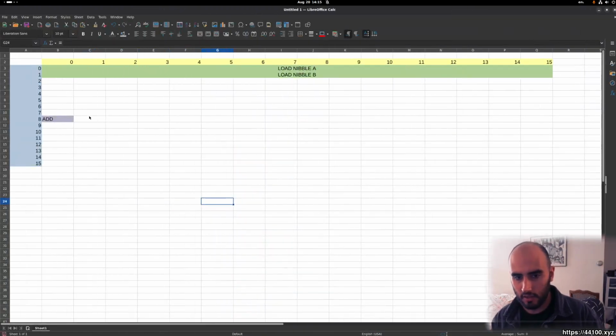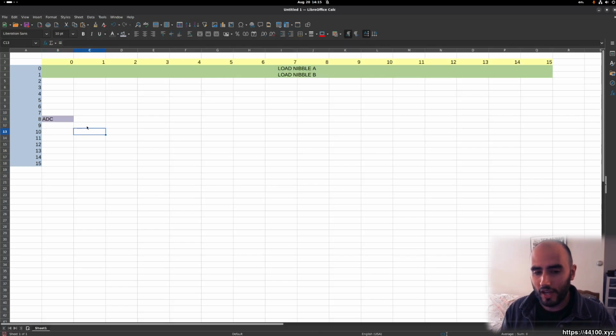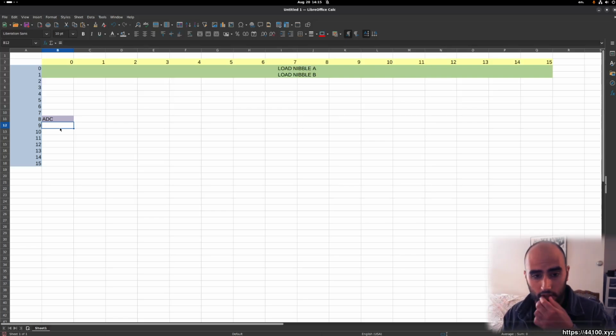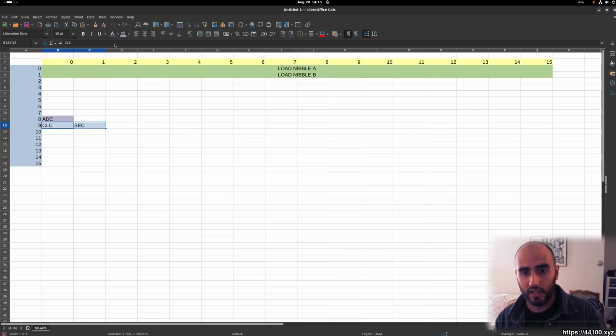So we need to have a carry bit. So add is not add anymore. Now add is ADC, add with carry. But before we add, how do we know if the carry bit is set or not? So this is another thing that we have to put in our instructions. CLC and SEC, these are 6502 instructions. They clear and set the carry bit for additions.